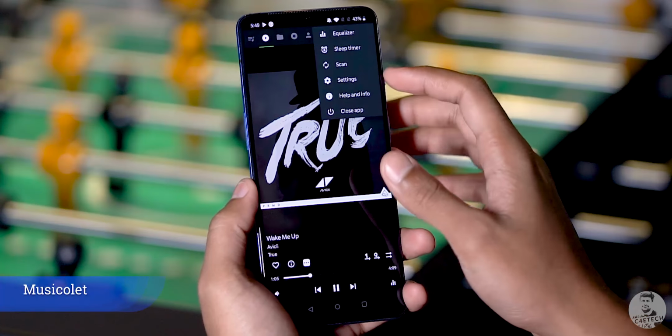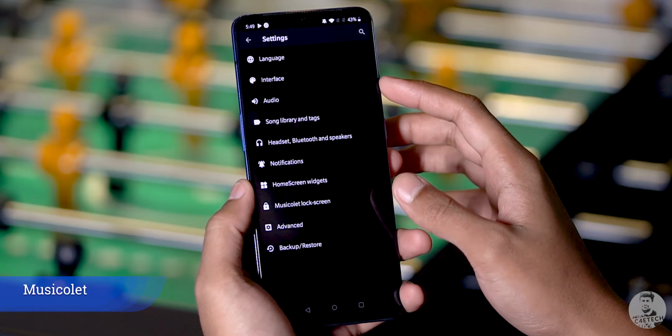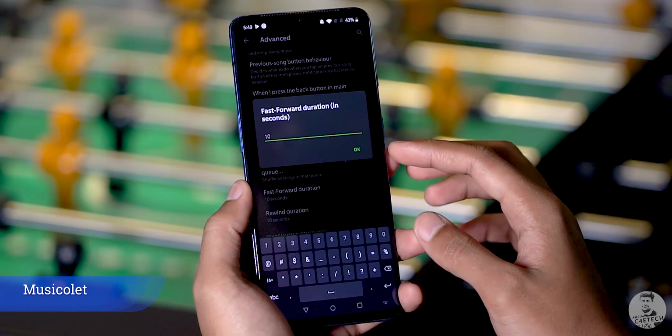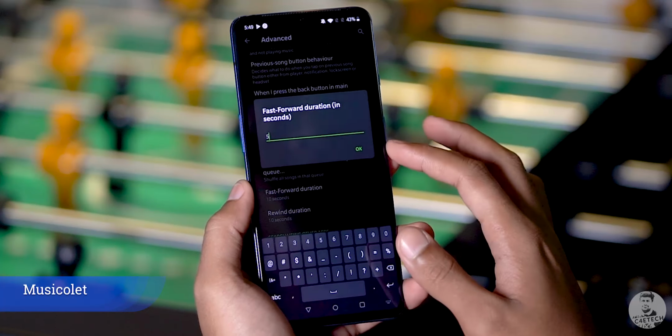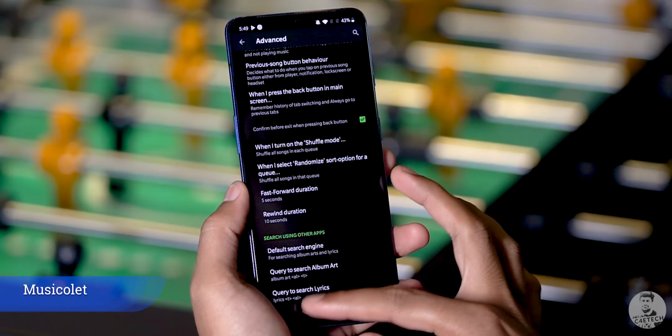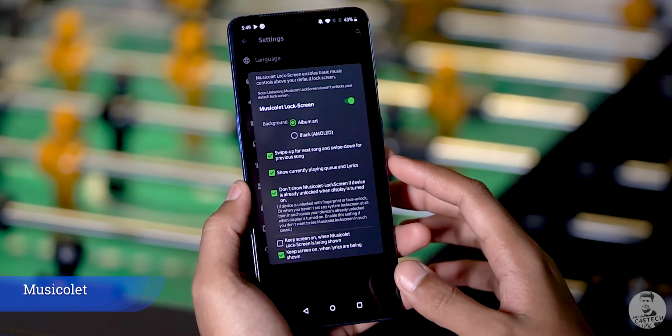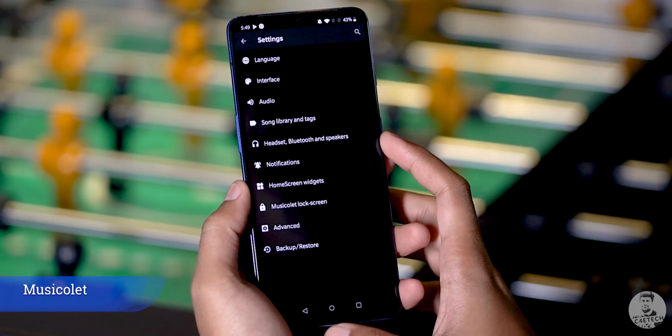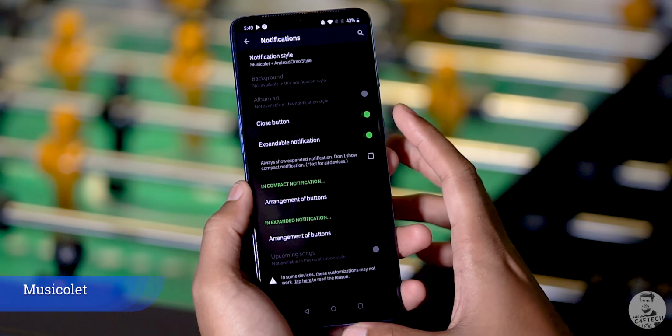Like say for example, if you dive into your settings and go to advanced, you can select how many seconds you want to fast forward when you press the button. You can also customize the lock screen player and the tiny player that opens up in your notification.